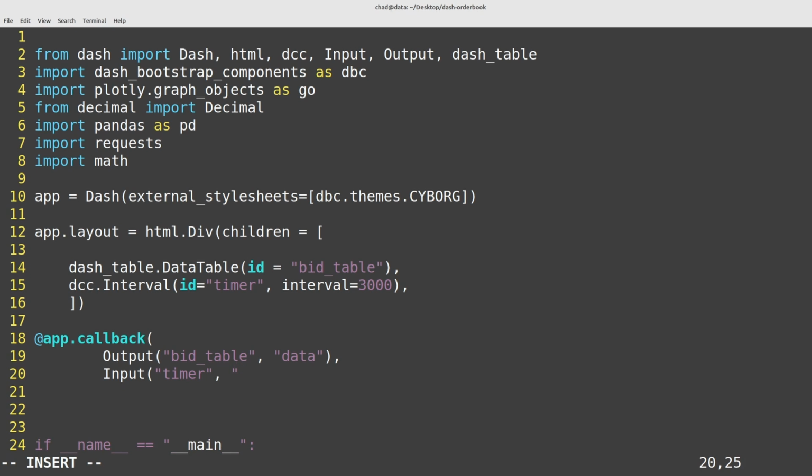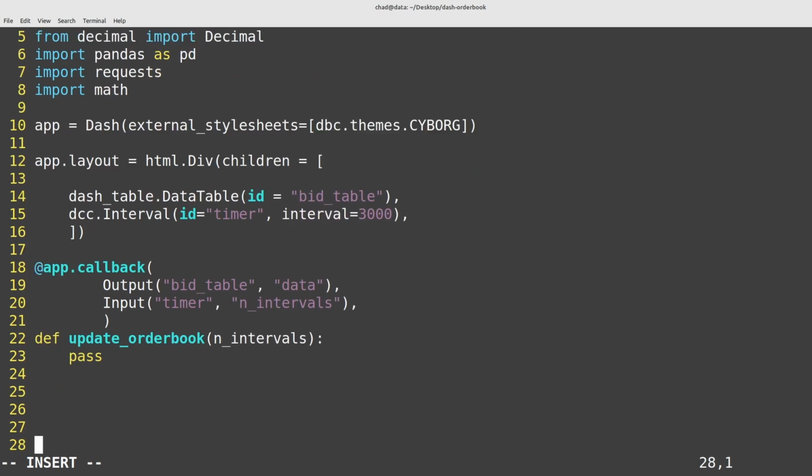This is the ID of the timer. And we can select a value that we want to insert into our function. I'm just going to use n_intervals. I'm not actually going to use that in any meaningful way. It's just so I can have this timer as an input here. Then we can go ahead and define our function here. So I'll call it update_orderbook. Doesn't really matter what you call it. We only have one input to the function, that being the number of intervals. So I'll just call that n_intervals. We're not going to use it anyway, like I mentioned.